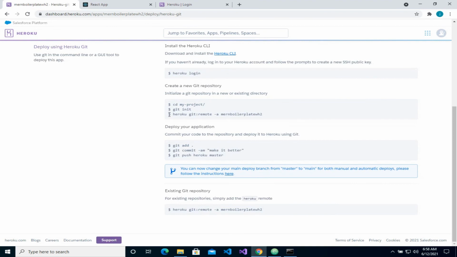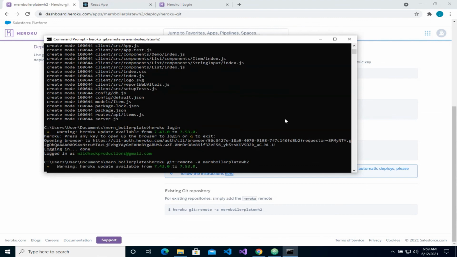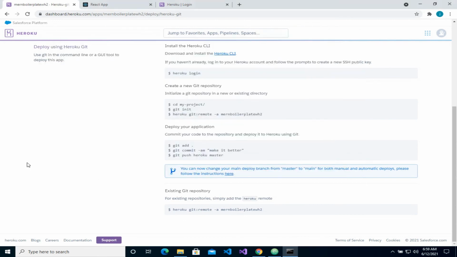So we've logged in, we've initialized our Git repository. We'll set our Heroku repository using these instructions. We've added, we've committed, and now hopefully we just push to Heroku.